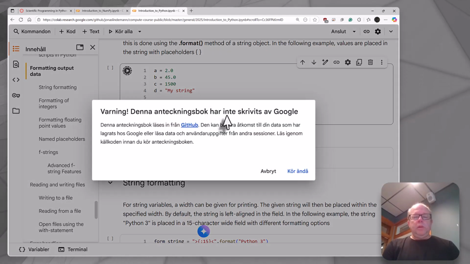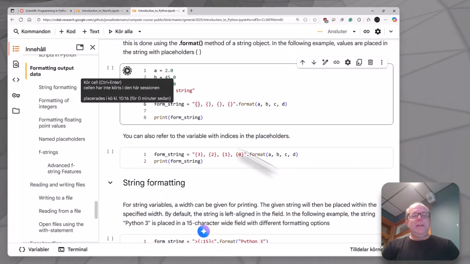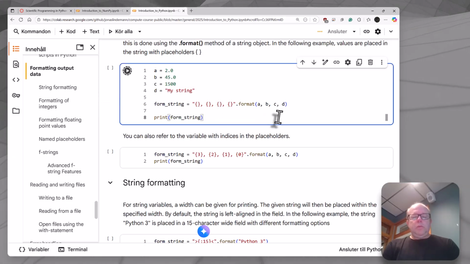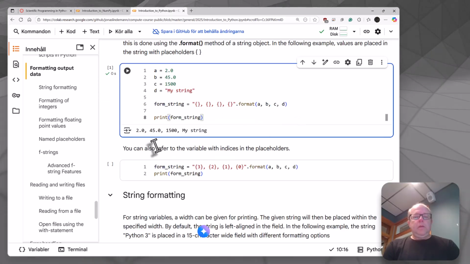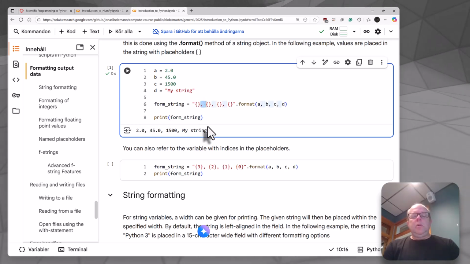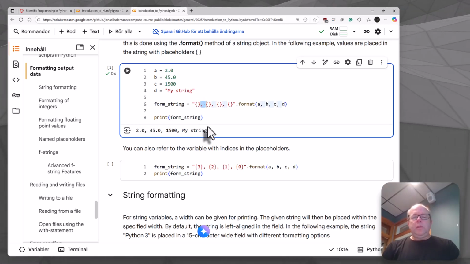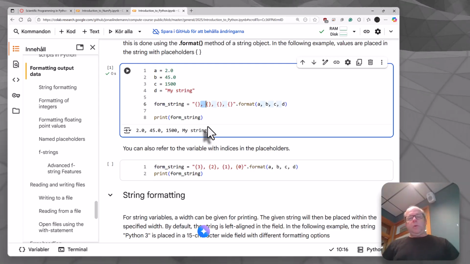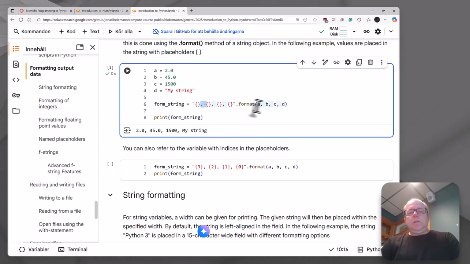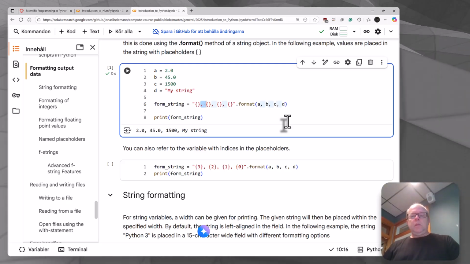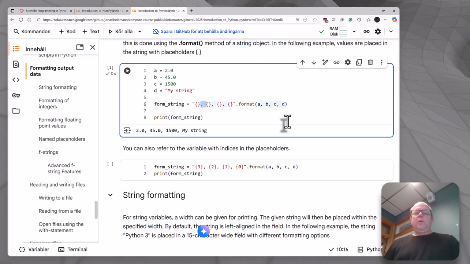Running this will produce the following output. You see that this part here is what I'm adding to this output print. I want the variables to be separated with a comma, and so on. So this is the basic way of using the dot format method.